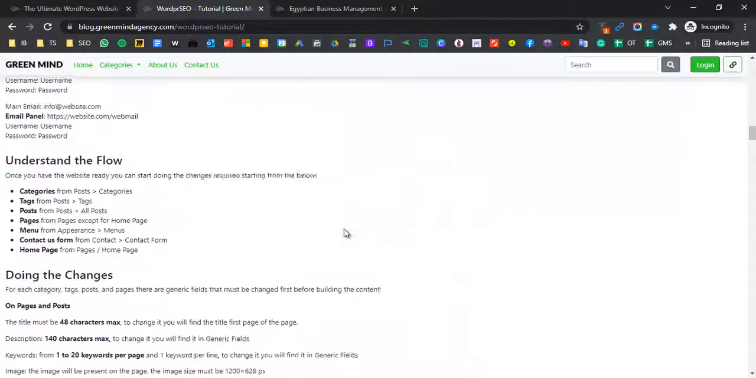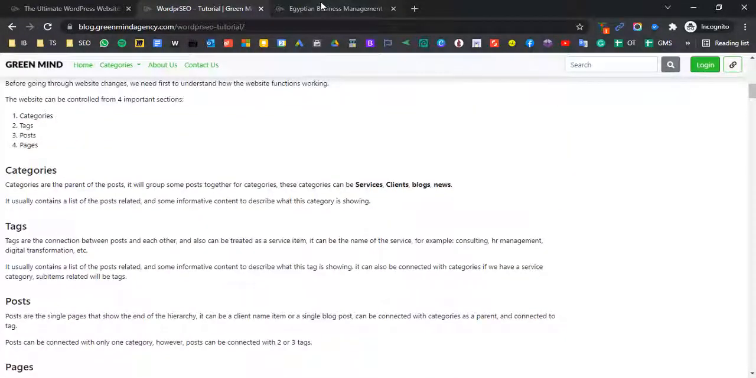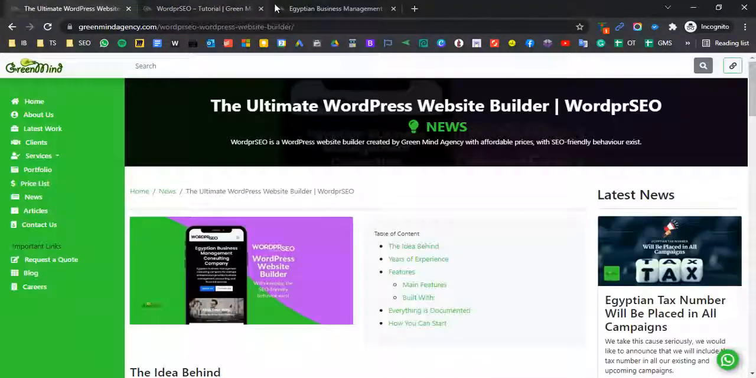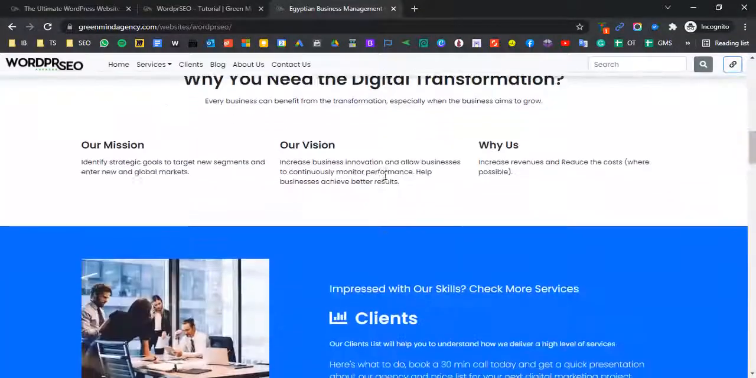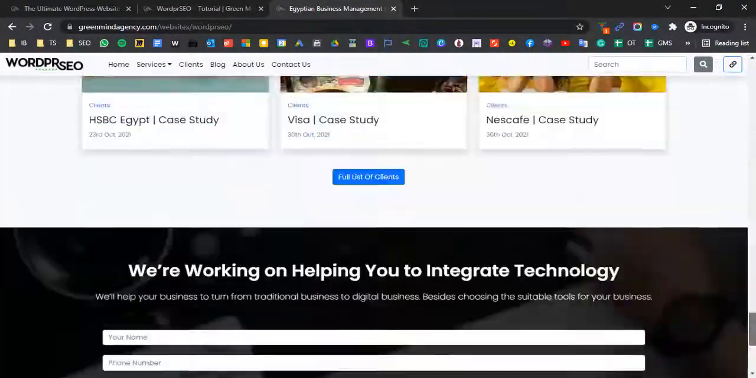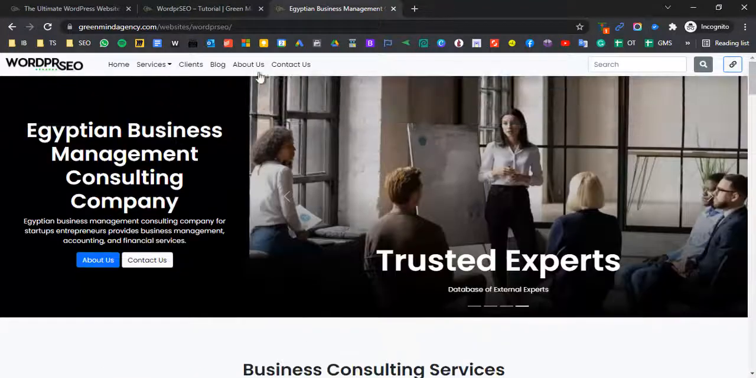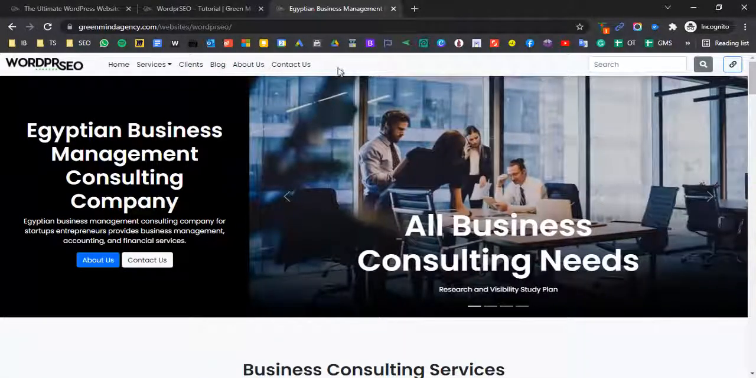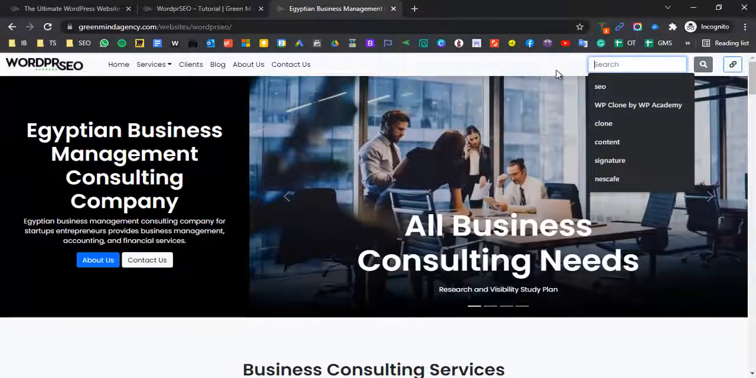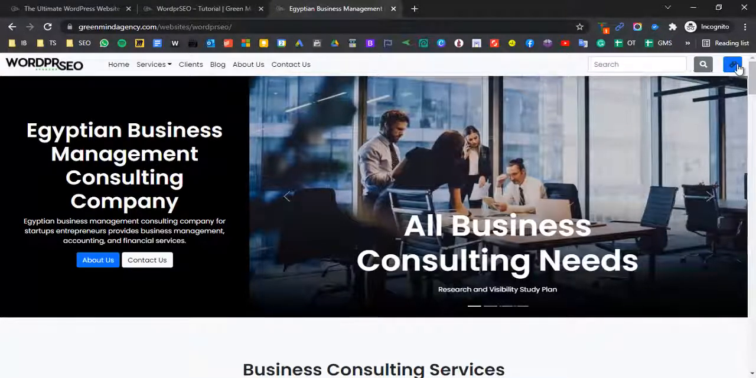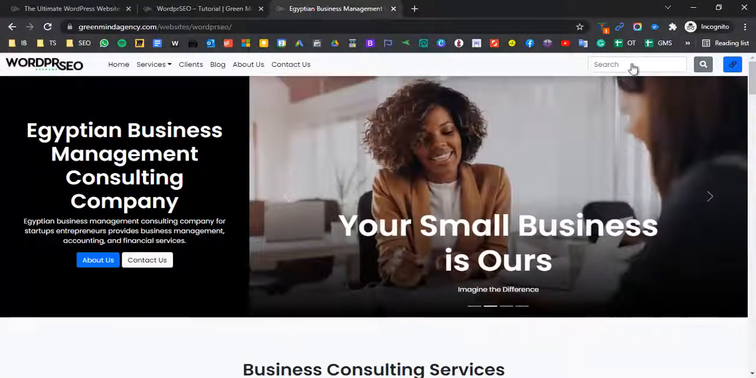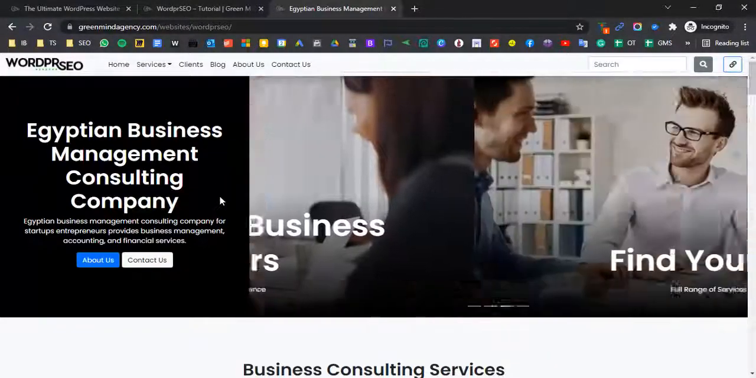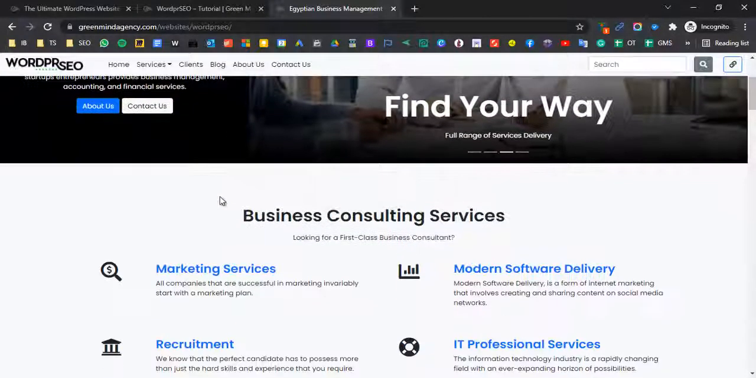But before we move forward, let's have a quick overview of WordprSEO. This is a website, and it is pretty easy. You can change everything in there, including the services list and the client's blog. You can add news, an about us and contact us, and any other pages. Search is working, and also a short link. This creates a short link of this URL, so you can share it with your clients or with your coworkers.